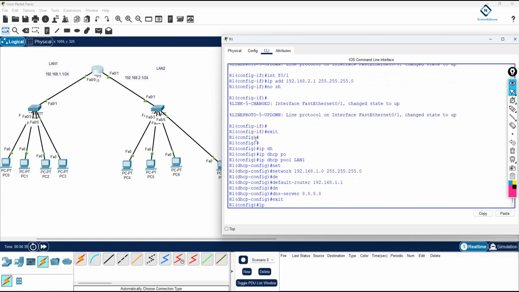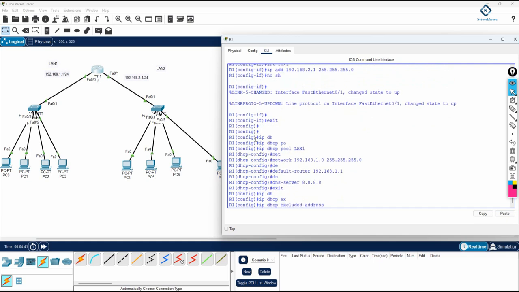And if you want to exclude, you can write ip dhcp excluded-address. Which address do you want to exclude? Because here you already configured 1.1, so you don't want to give this IP to any machine, so you will exclude. We can use some range. We can say starting from 192.168.1.1 till 1.10, don't give this IP. Okay, reserve these IPs, don't give them to anyone.